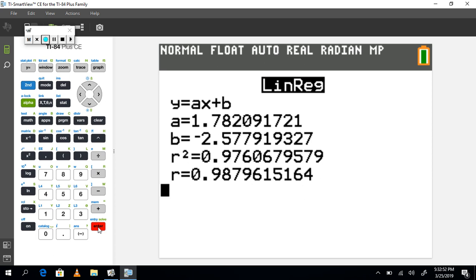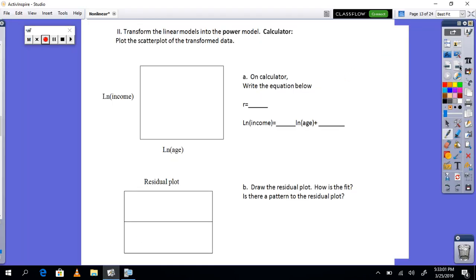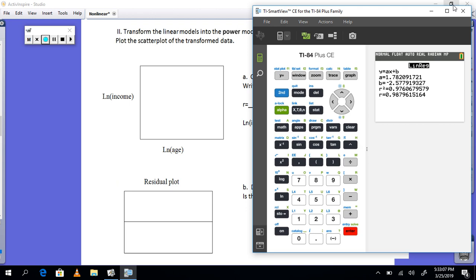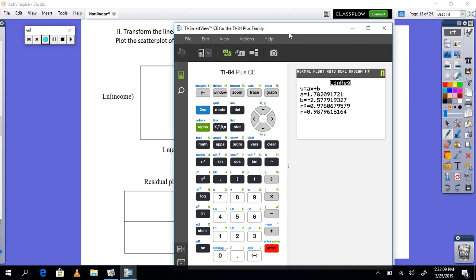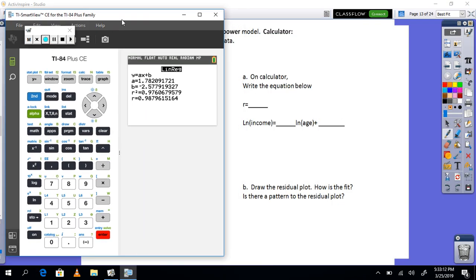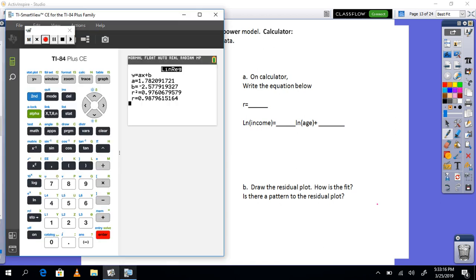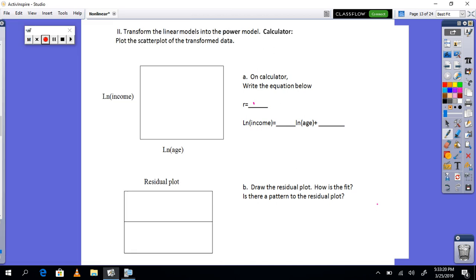Okay. Now, I want to take the time to write down the equation for a moment because this is where people mess up. So once I ran this, I need to get both of these to show up at the same time so I can write these down. All right, so my R value is 0.987.